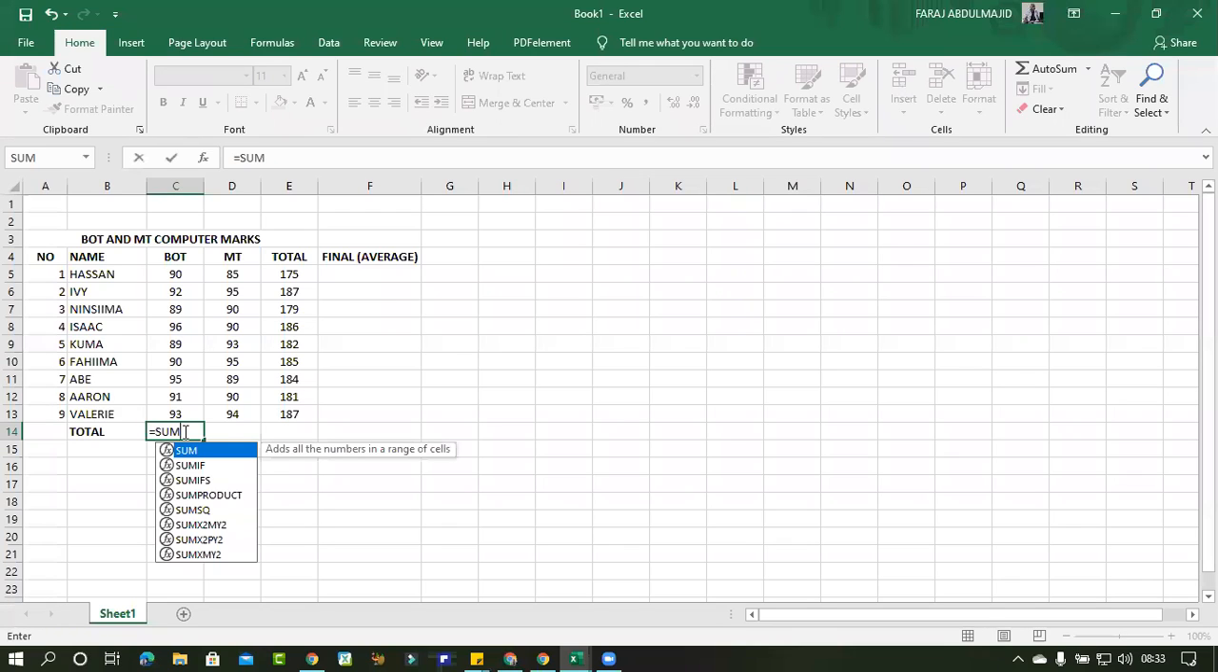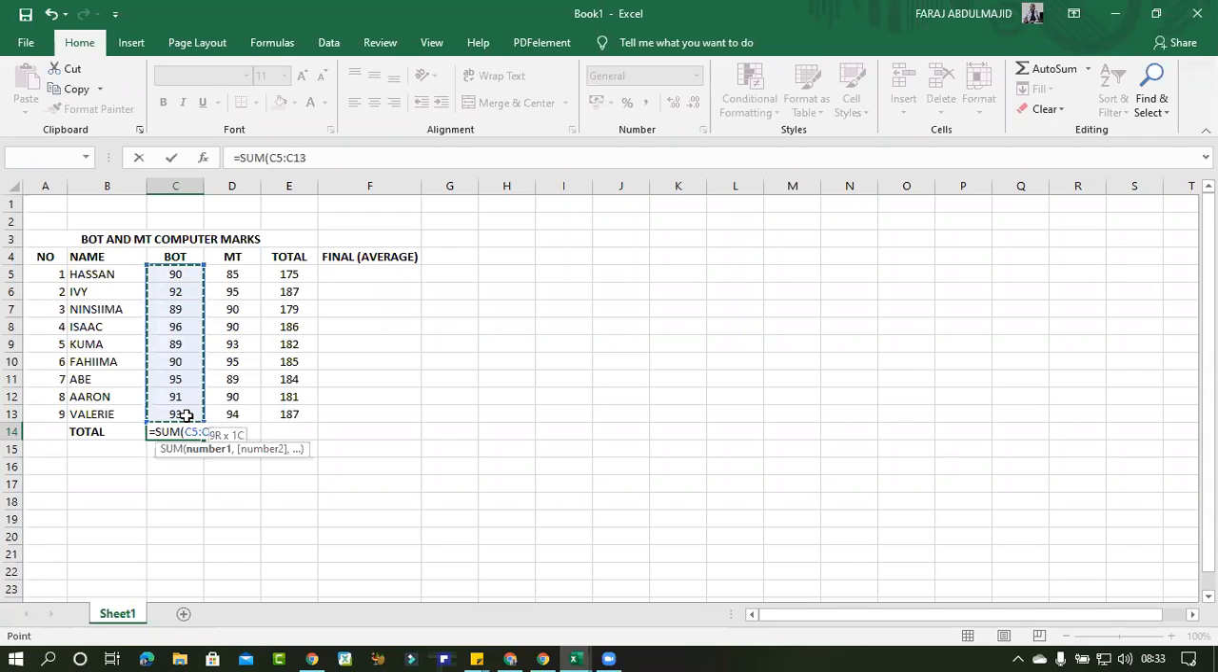First, I have to open the bracket. If I don't open the bracket, it will not work. I'm going to open the bracket like this. Then I put the numbers in. I'm going to drag from up to down, up to Valerie. Then I'm going to press enter.